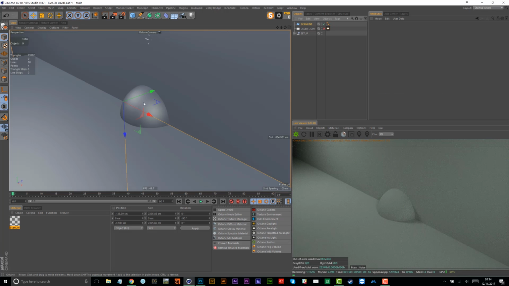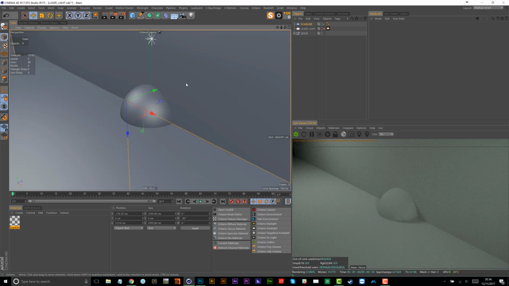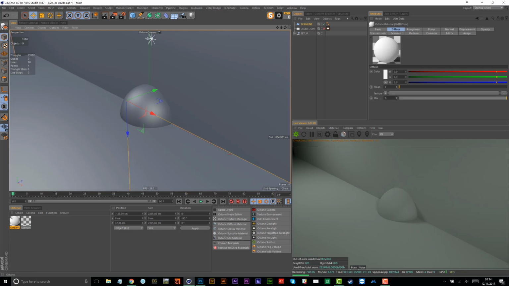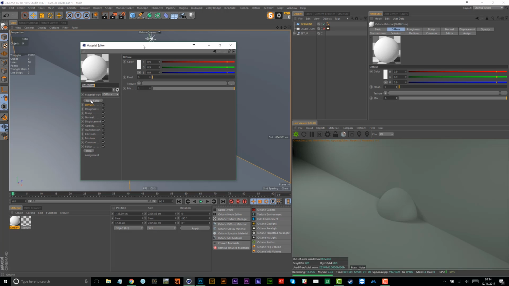So as you can see, I've just got a really simple plane that I've set up. If we make a diffuse material, because currently in Octane that's the only material that we can make an emissive texture from, I'm going to jump straight into the node editor.